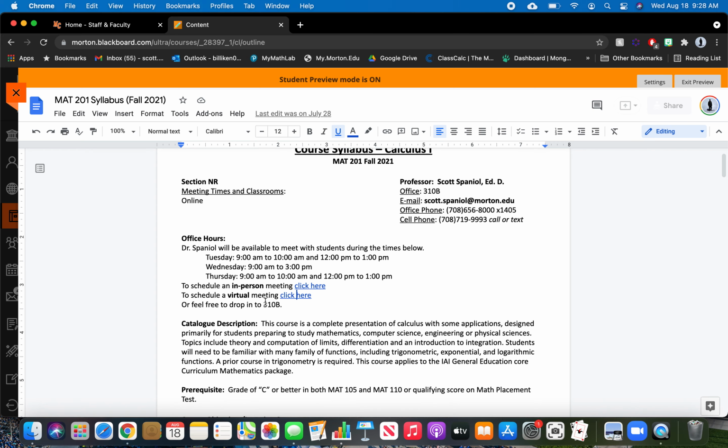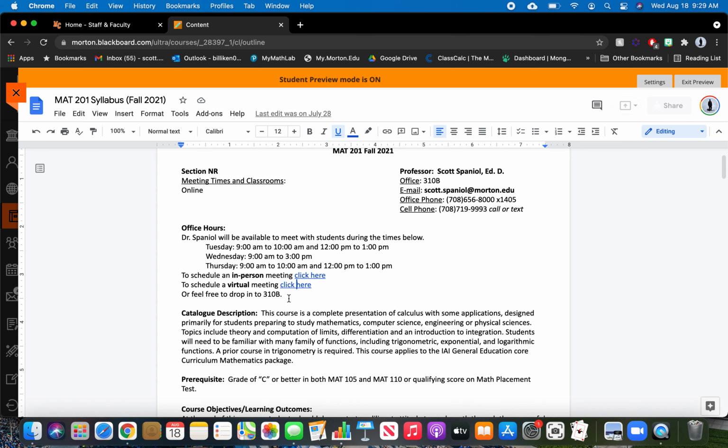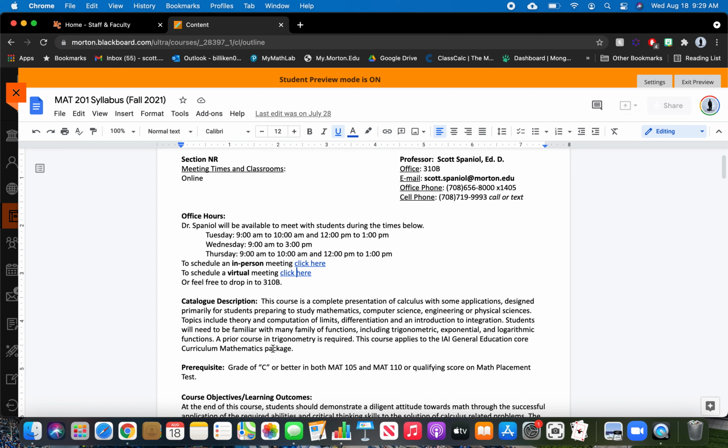One note for the fall 2021 semester, at least, is masks. The college is not requiring masks on campus at the moment. They're requesting or suggesting that you wear them. I am going to require you to wear a mask if you're meeting with me in my office. So just keep that in mind if you want to come by for an in-person meeting. Otherwise, there's always the virtual meeting option.